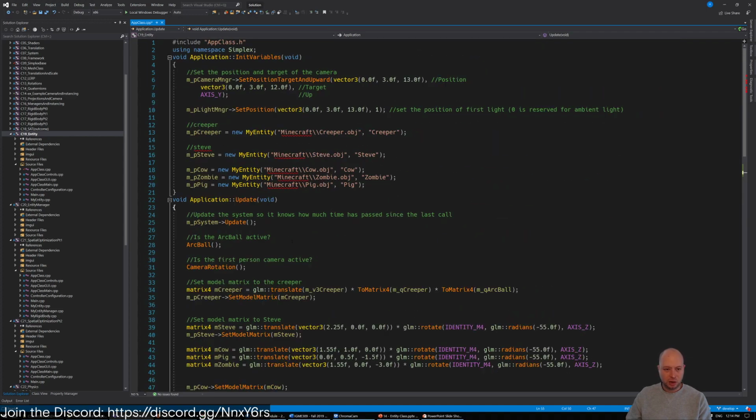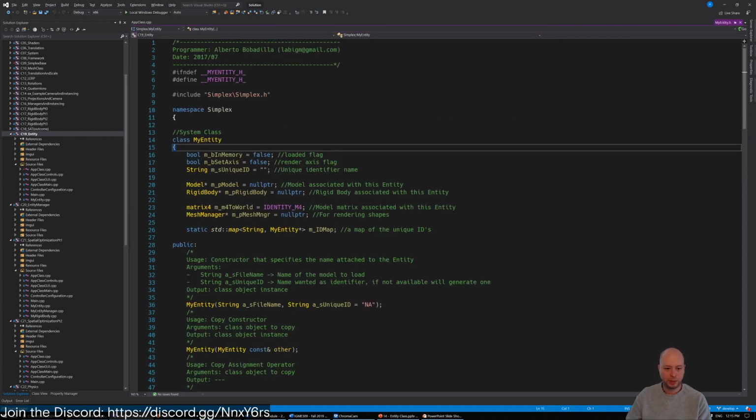Let's talk a little bit about this, because one of the things that you'll notice in this code that's new is this new MyEntity. First, it's taking a file name, which is the OBJ file, so it must be creating a model inside there, and it's also taking some kind of name, and this is a new thing. So let's go check out what's going on in this function.